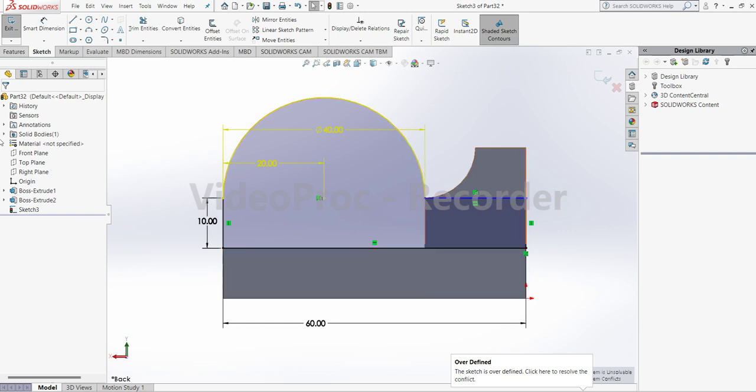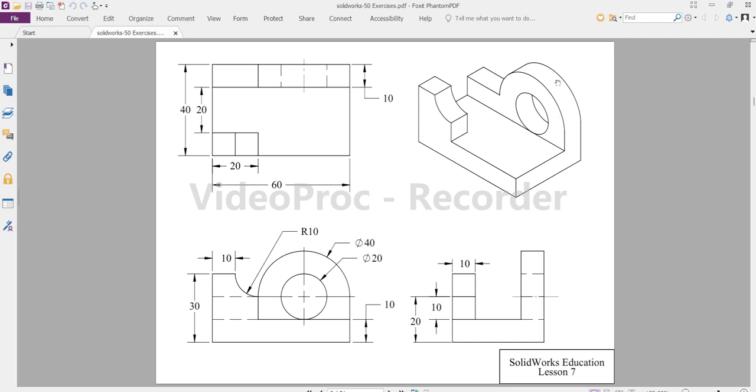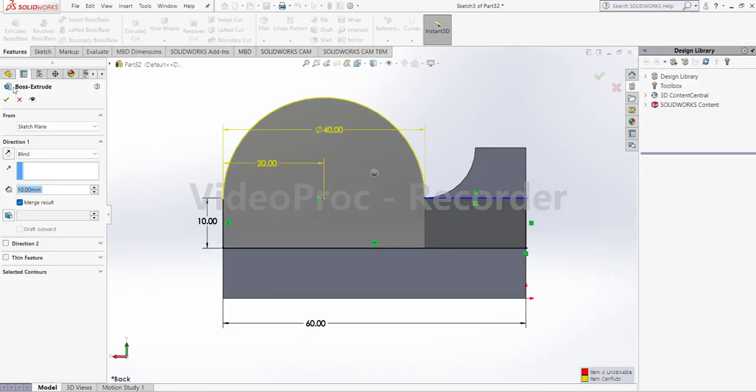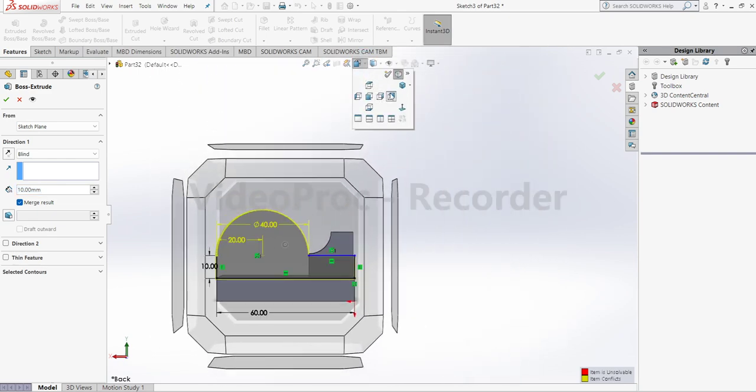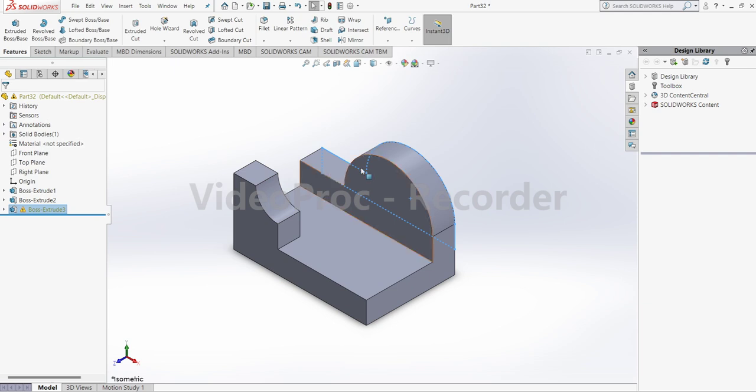This shape is ready. Go to features. So what is the width? This width is also 10. So go here, go to features, extruded boss base, 10. You need to see the direction. Okay, go to isometric. Now it is going outwards. So in order to make it inwards, you simply click here, the direction will change, then click OK. Then in order to remove these blue lines, press escape.